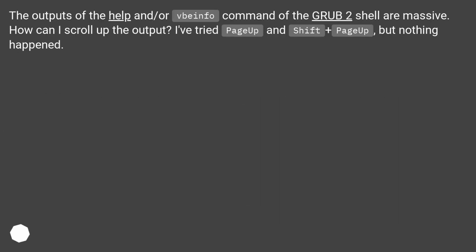How can I scroll in the GRUB 2 shell? The outputs of the help and/or lsinfo commands of the GRUB 2 shell are massive. How can I scroll up the output? I've tried Page Up and Shift plus Page Up, but nothing happened.